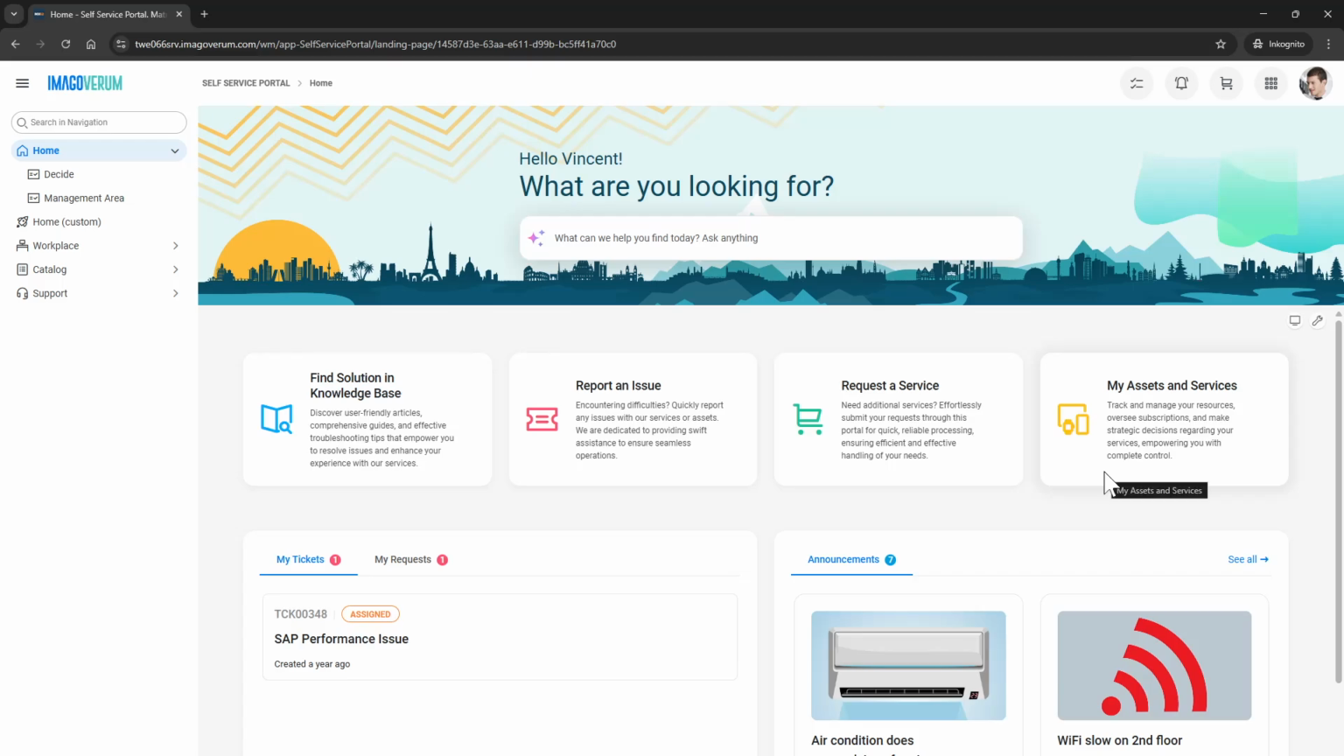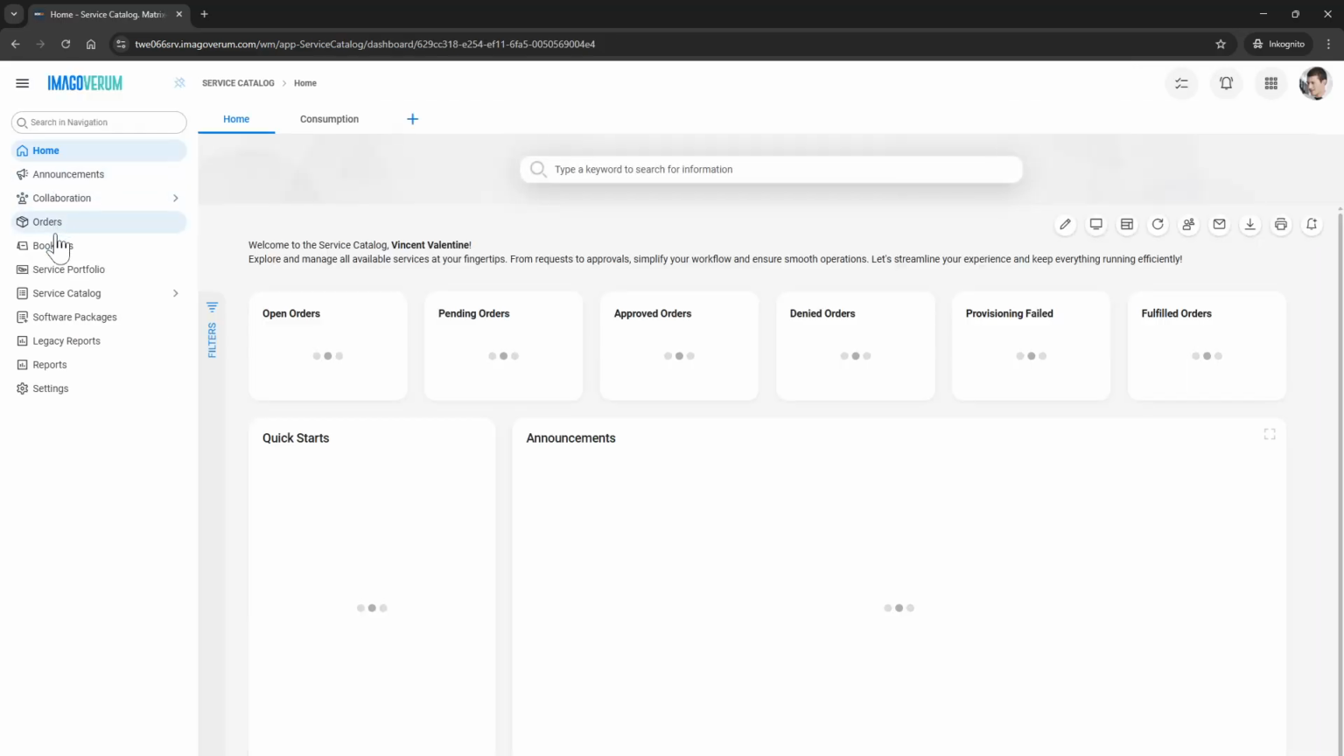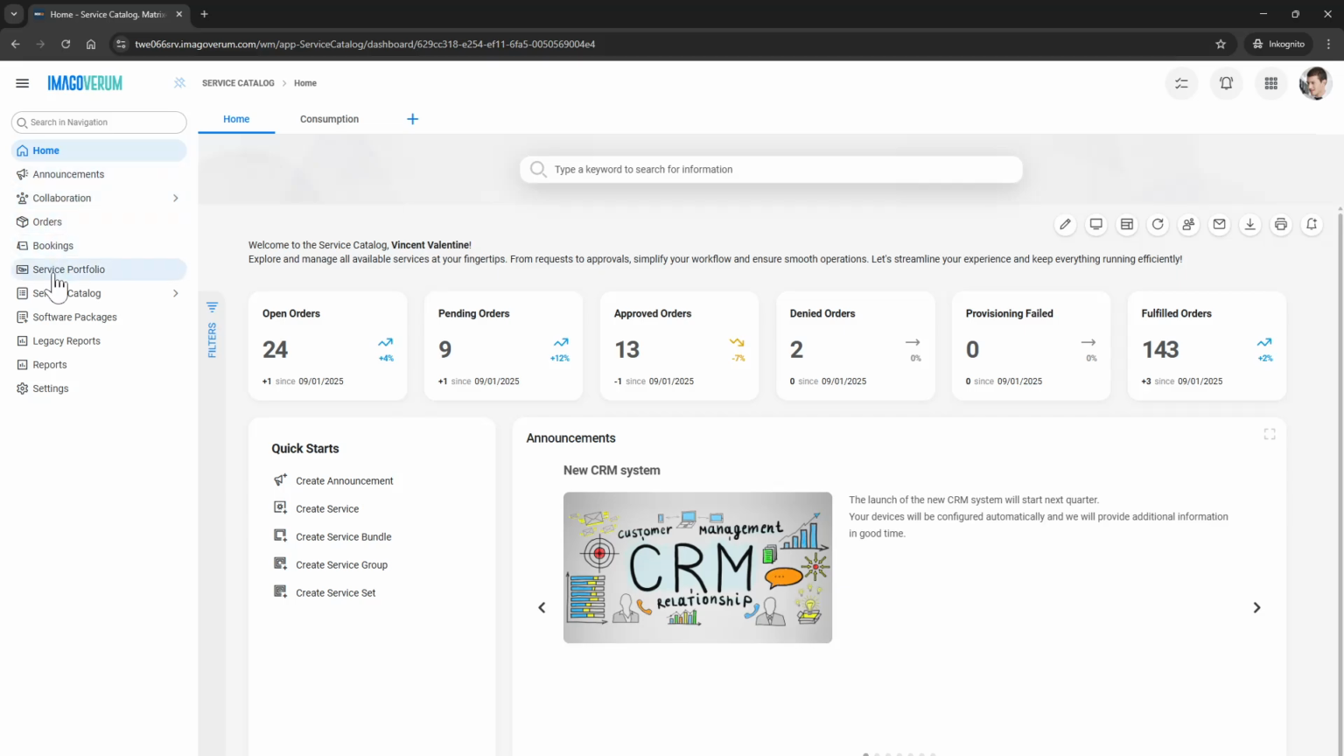We start when we open the browser and log into the system with the self-service portal. Self-service portal has everything to report issues, request something, get information. And then if you want to test other application, then you can use here the application picker, where you can find, for instance, service catalog, everything around service portfolio, catalog, orders, bookings, and so on.